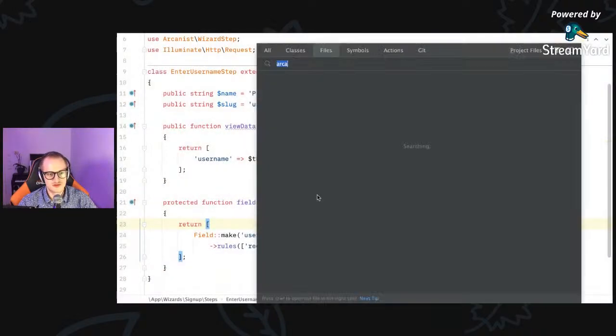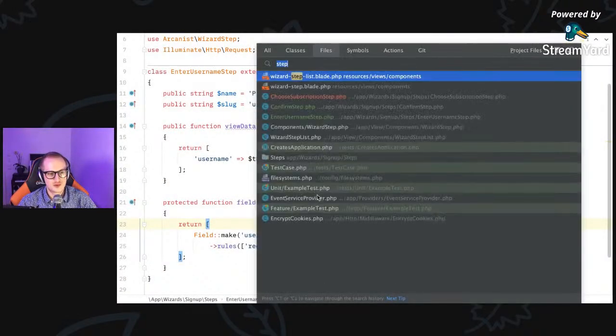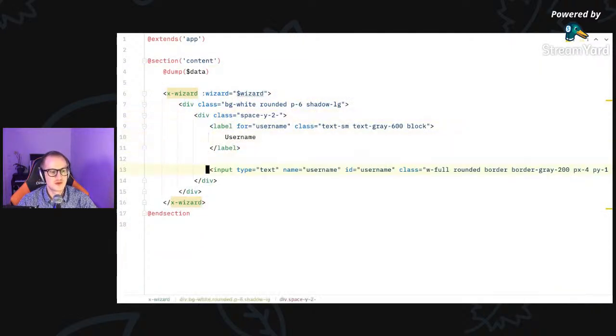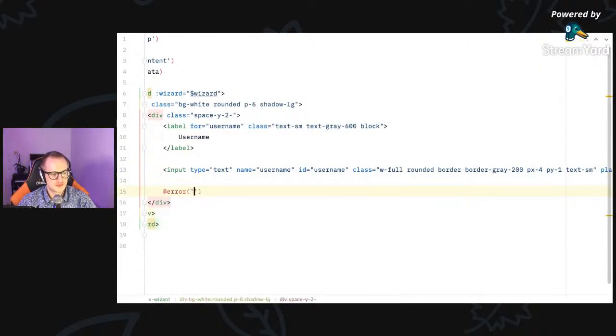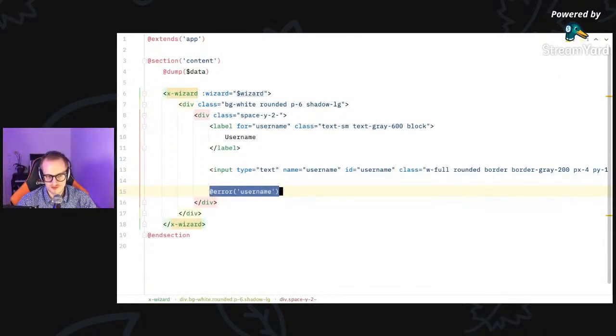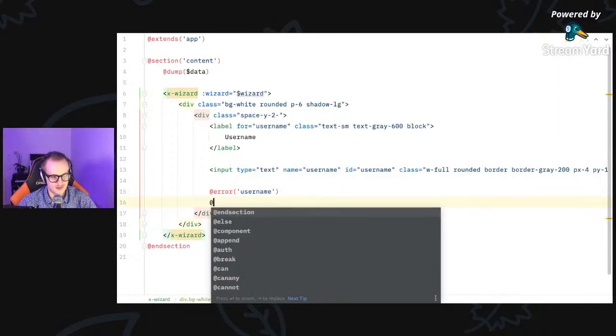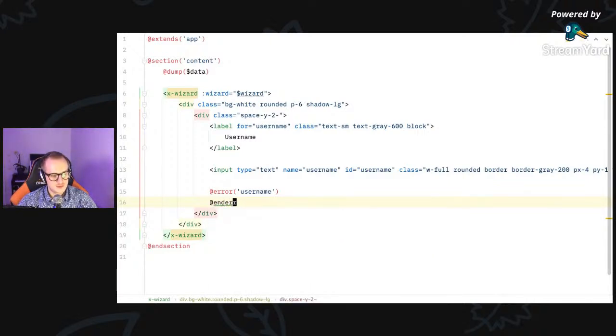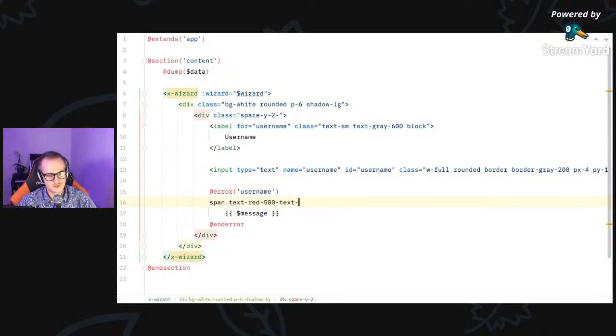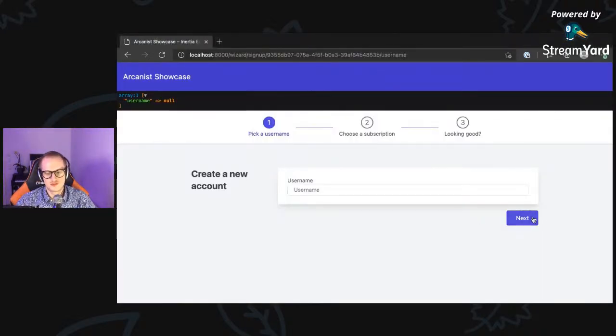So let's go to our template and do, I don't know, error, username. And again, this is just normal Laravel validation stuff, right? It's using the same mechanisms behind the scenes. And error, then this. And let's do text red 500, something like that. And then this. So if I try this again, right now we get our validation error.